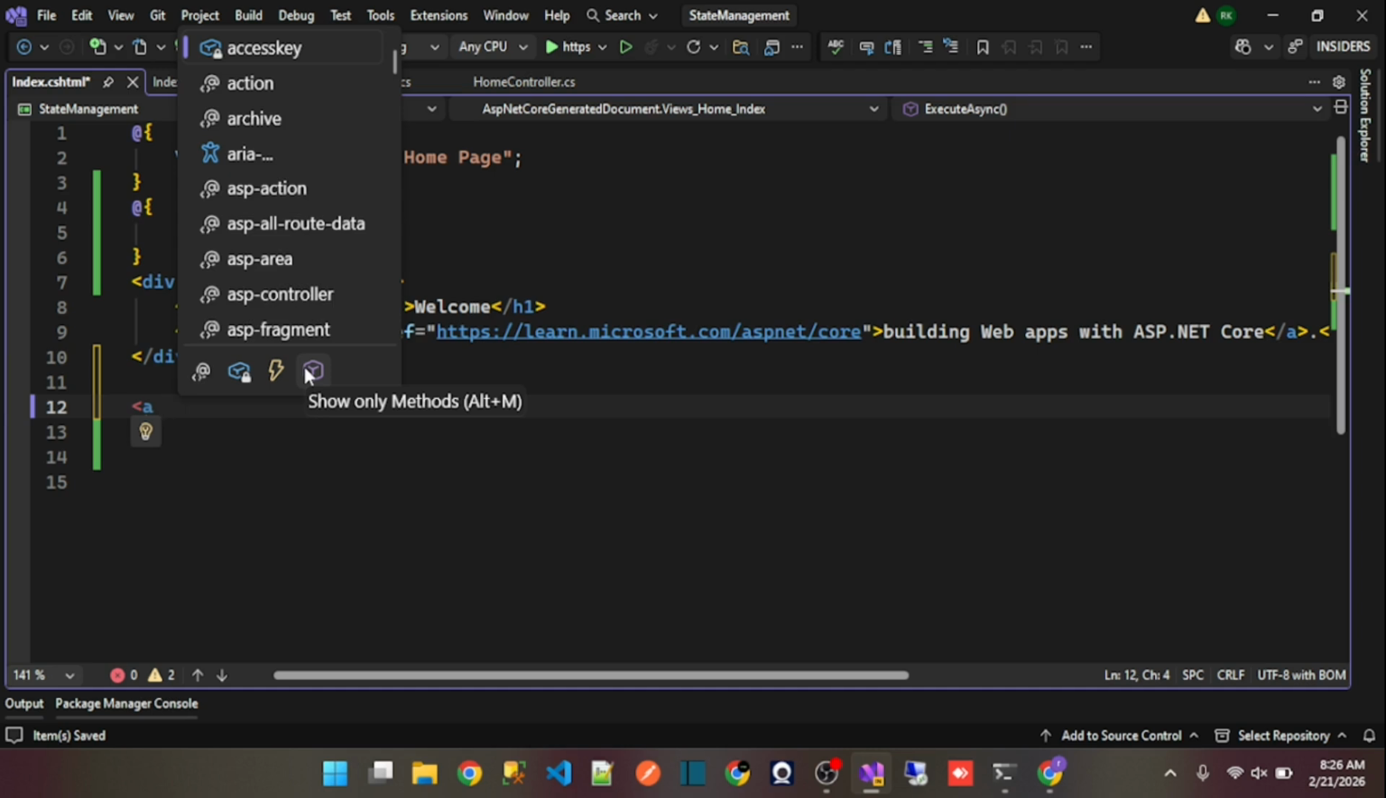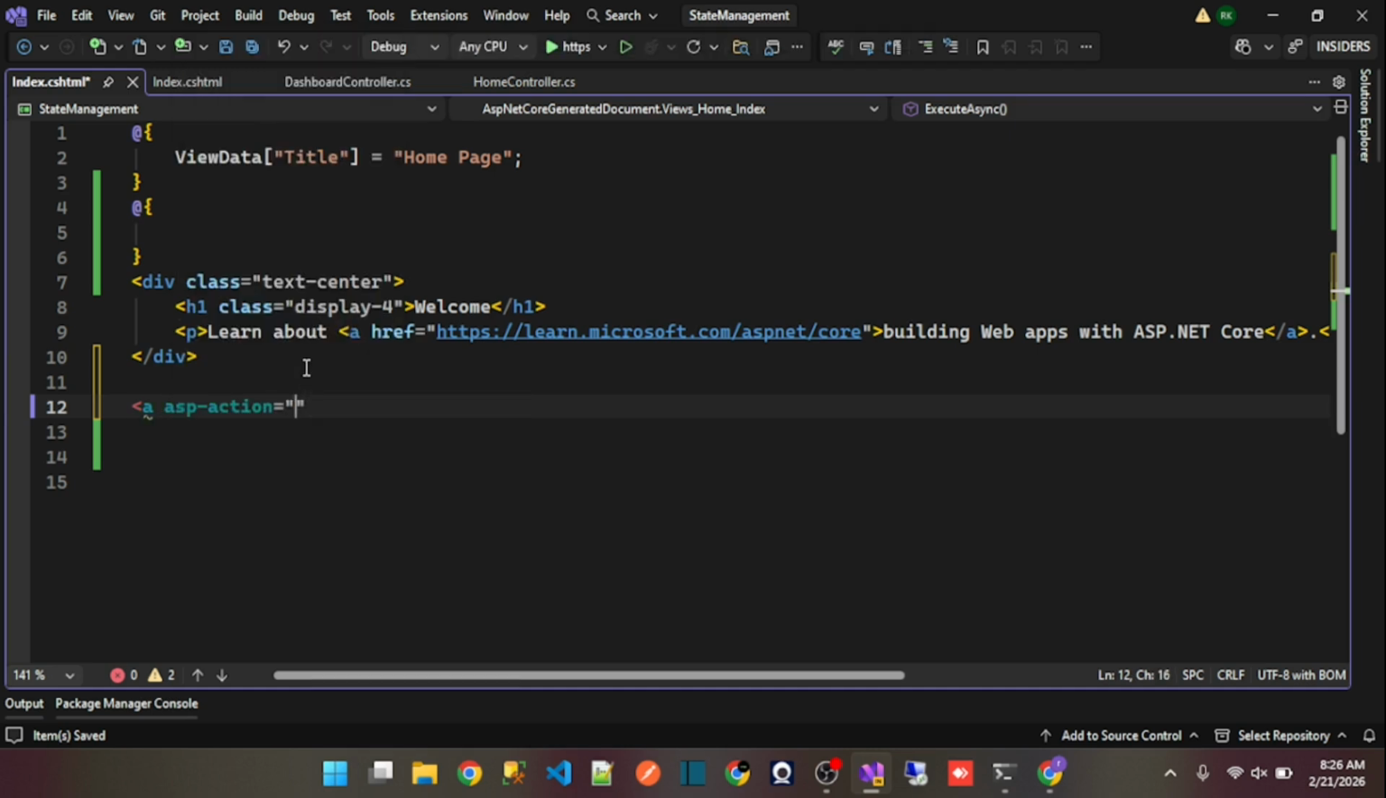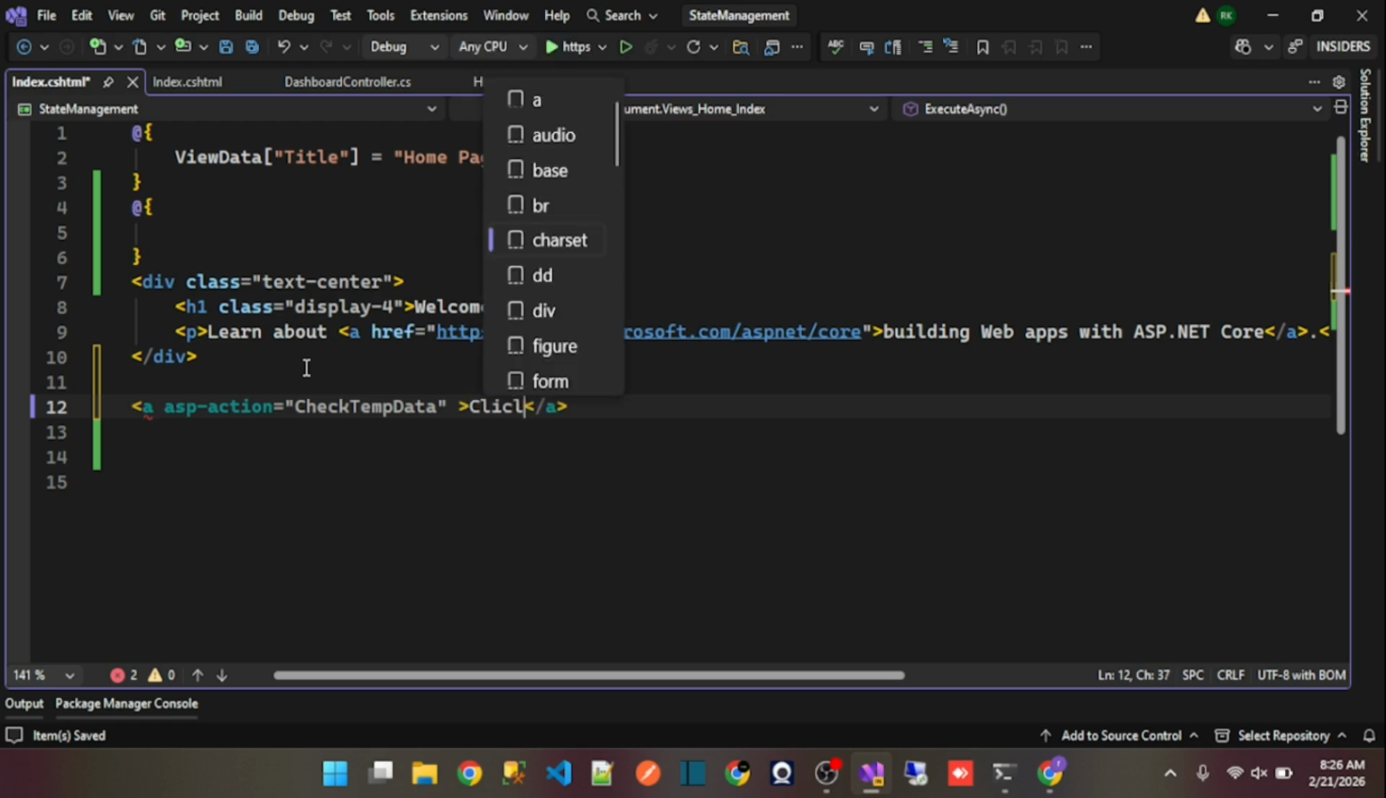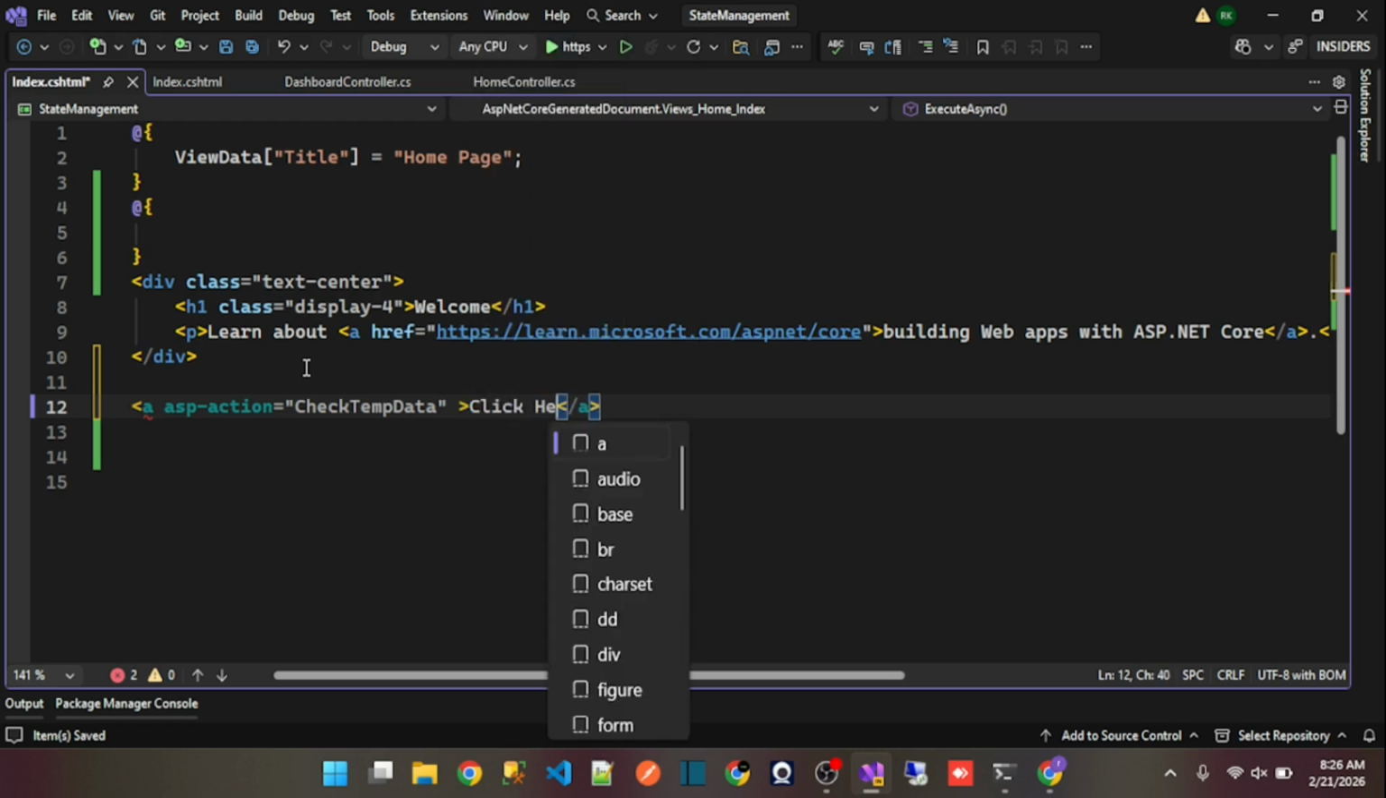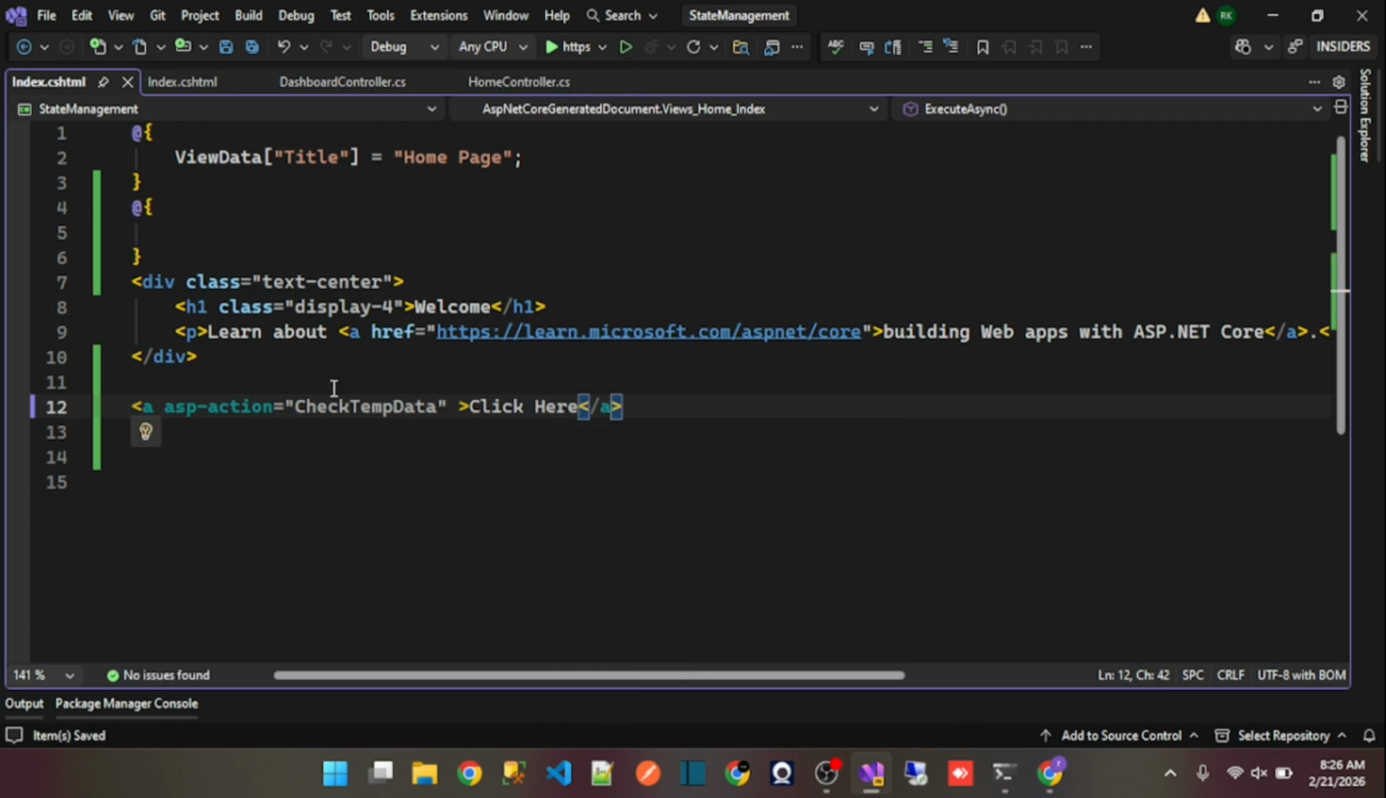I will create an action method. I will check temp data. So this is the method that I will create here. Thereafter, click here. Suppose I just add the anchor tag here, or simply it will just go there.